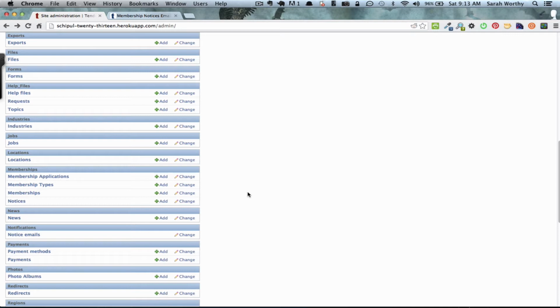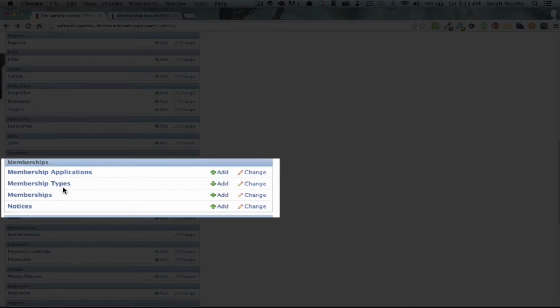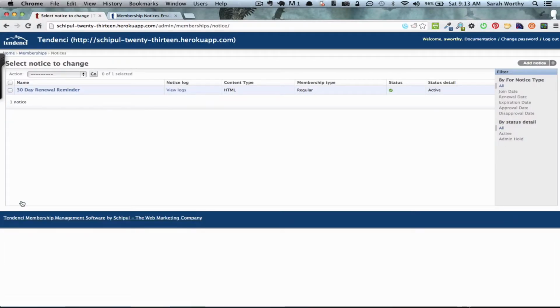Logged in as a super user on your site, go to your admin backend or admin console and find your memberships module. Look for notices. When you come back here to notices, if you have a brand new site, you may not have any notices back here, or you could have several if you're coming into an older site.